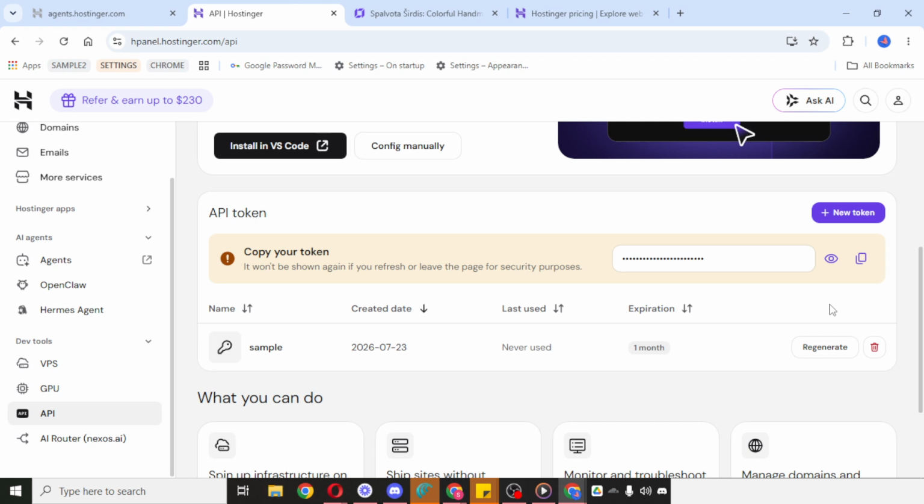At that point, you can use the updated token wherever it's needed, whether that's in an application, a service connection, or a custom setup that relies on Hostinger's API access. That's how to regenerate an API token in Hostinger. Follow the on-screen prompts carefully, save the new token securely, and make sure to update any connected tools so everything continues working smoothly.